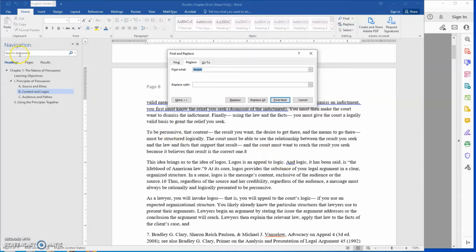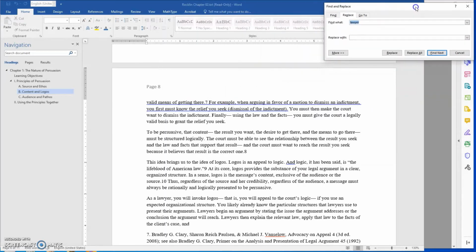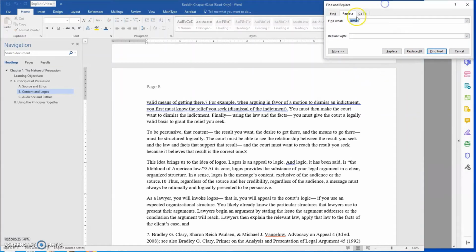So if I'm just looking for something, I use the navigation pane. If I need to replace it, I use the whole find and replace up here on the menu. And this box will stay open until you close it, even if you've moved on from your search. So you can leave it here. If you're in a document that's a big mess and you're going to continue to use find and replace, you can just leave that box up and click right on it when you need it.